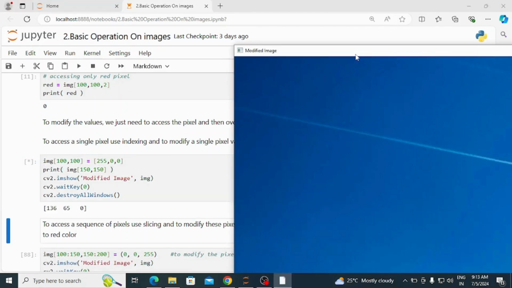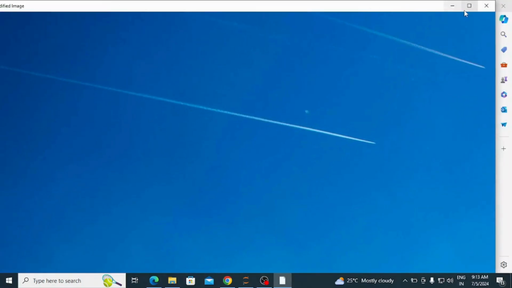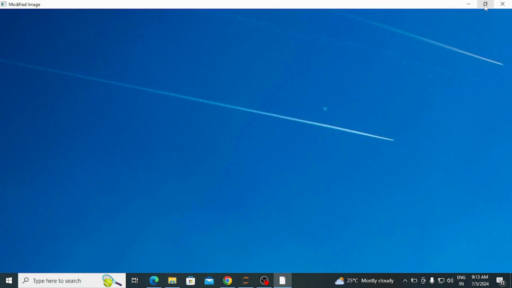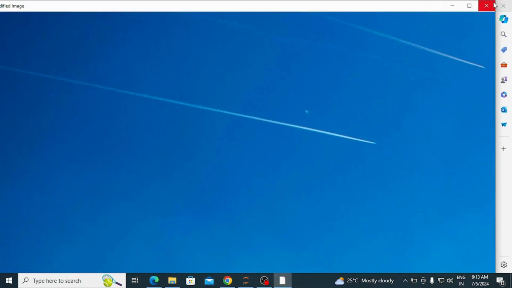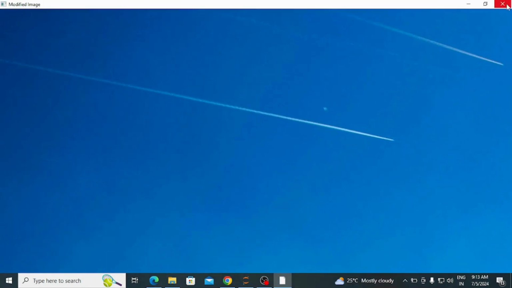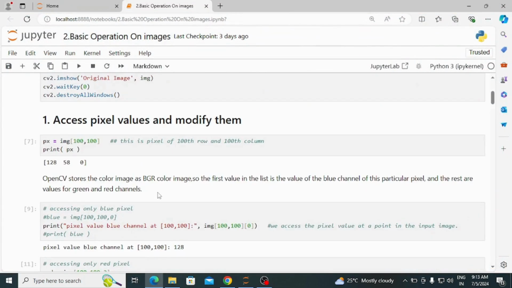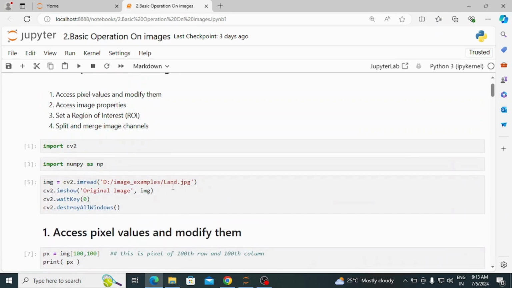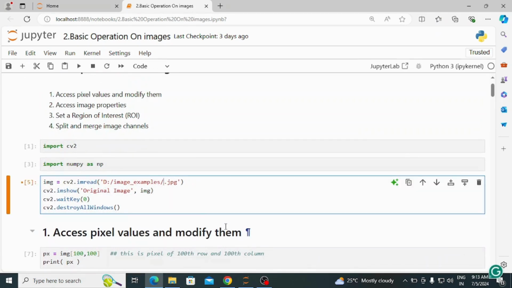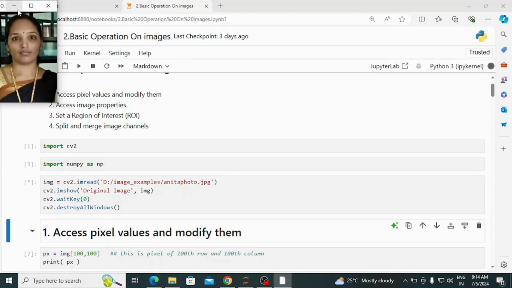So you can see, this is my image. Now what we will do is take another image. One image is there, which is my photo. So let me take that one, so you will get a good idea. Here let me run. You can see this is my photo. This is the original one.